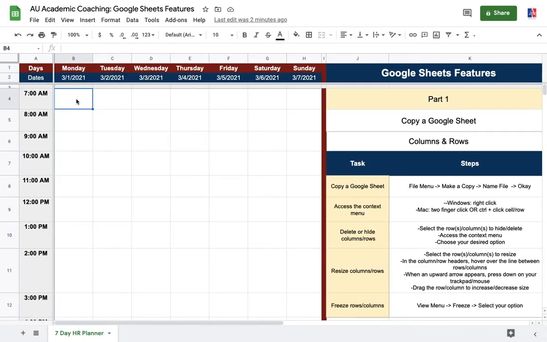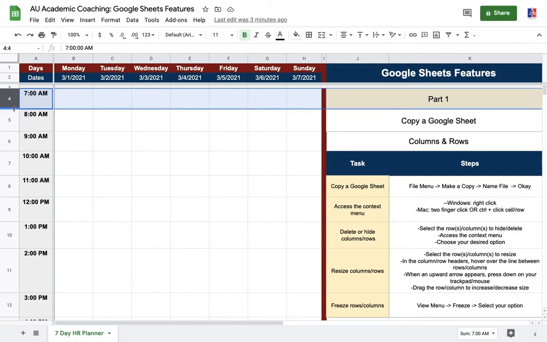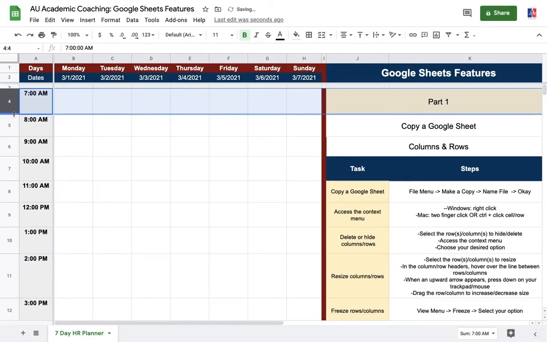Next, we'll learn how to resize columns and rows. In order to resize a column or row, you must first select the column or row that you would like to resize. To begin, I'll resize row 4. Once you've selected the row, you'll hover on the line between the rows. So the last row that you selected and the adjacent row. In this case, the line between rows 4 and 5. Notice when I do that, my cursor turns into an arrow. This means I'm ready to press down on my trackpad or mouse and drag the row further open, like so, or closed.